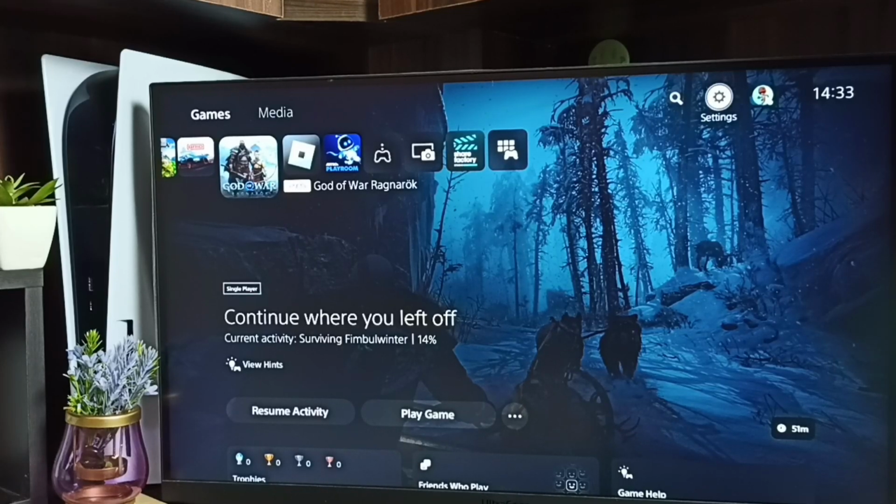Hi friends, this video shows how to adjust HDR or High Dynamic Range colors on PS5 console.